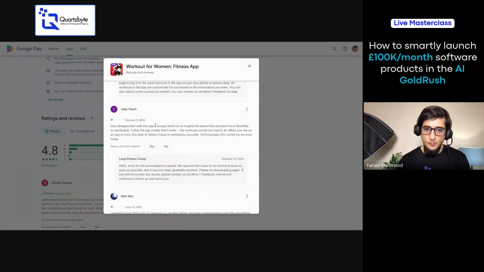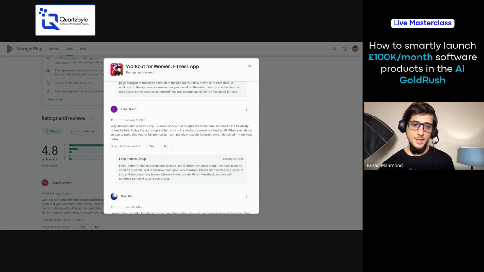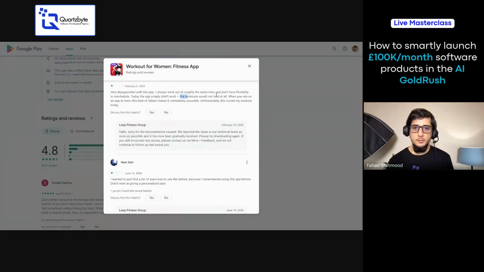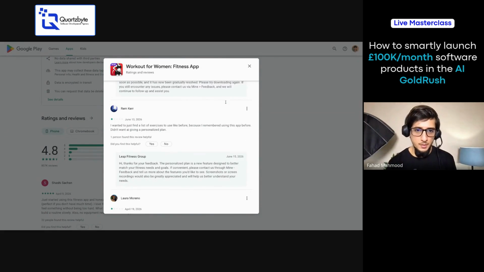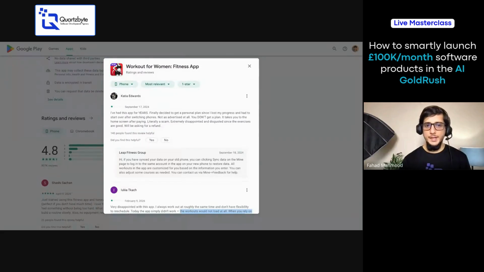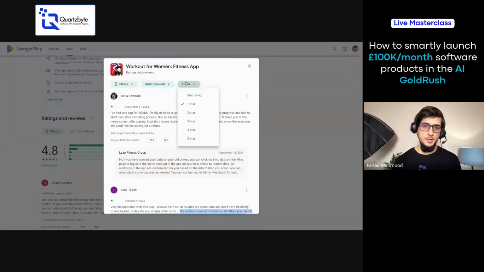Very disappointed. I always work out at roughly the same time and don't have flexibility to reschedule. Today the app simply didn't work. So it has some bugs. The app might stop working for some people. Just make sure you don't have these kinds of issues when you try to launch, and that would be great. So workouts were not loading for this person. So again, these are some of the reviews here. Read again 10 to 20, and that will give you more insights on this.